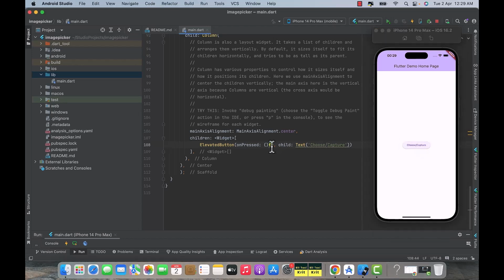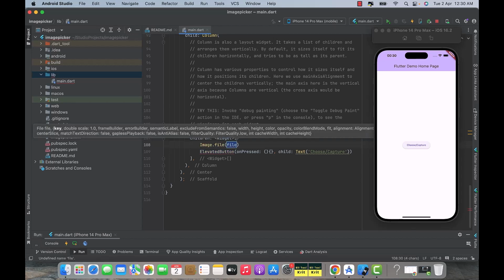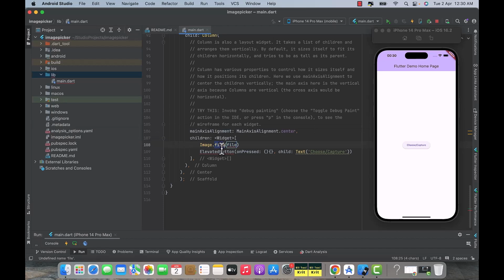And inside it, we are going to write the code for opening the gallery so that the user can select an image. And once the user selects the image, we need to display that image above this button. To display that image, we are going to add an image widget inside our GUI. So write Image here and then call its file method. We are going to display the image using a file object. And the reason is once we choose or capture the image, we are going to get that image in the form of a file. After that, we are going to display that image using this Image.file method.